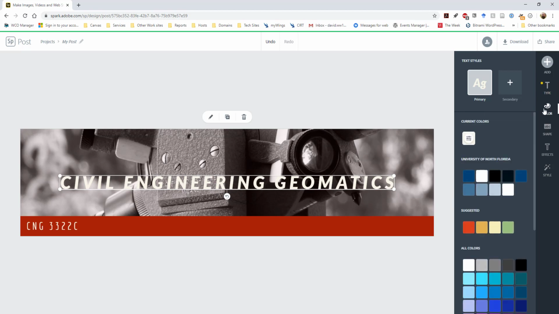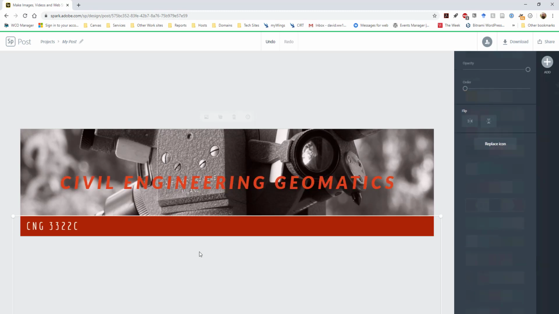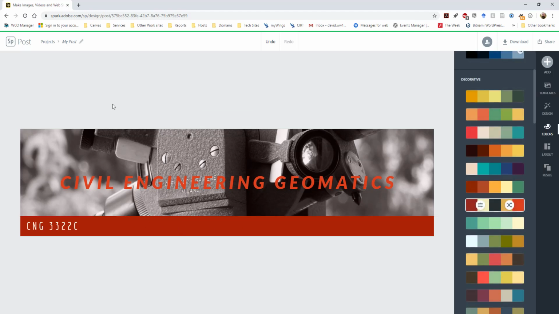So I'm going to go to color here, and then I can use one of the suggested colors that pulls from the palette. So I can choose that red that's very similar to the red of this box. So at this point, you can see that the title of the course is pretty easy to read, but what if I want to make it stand out a little bit more?